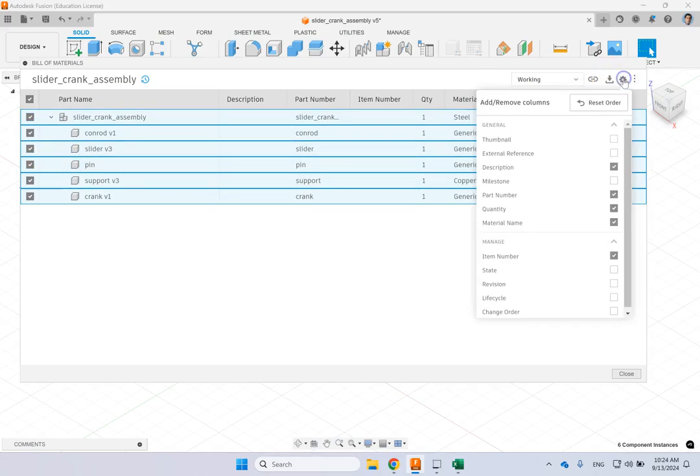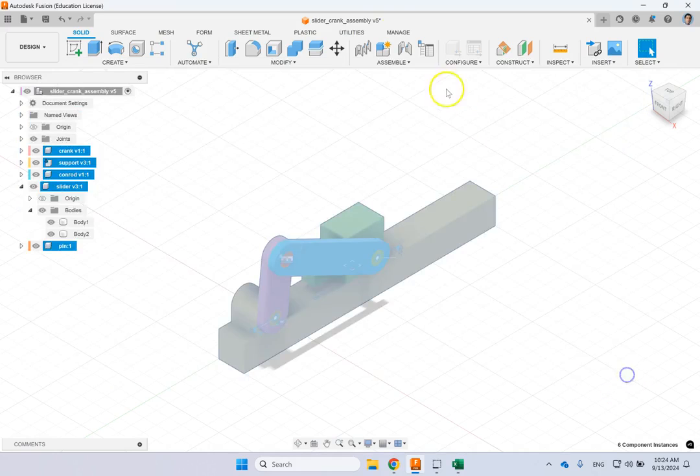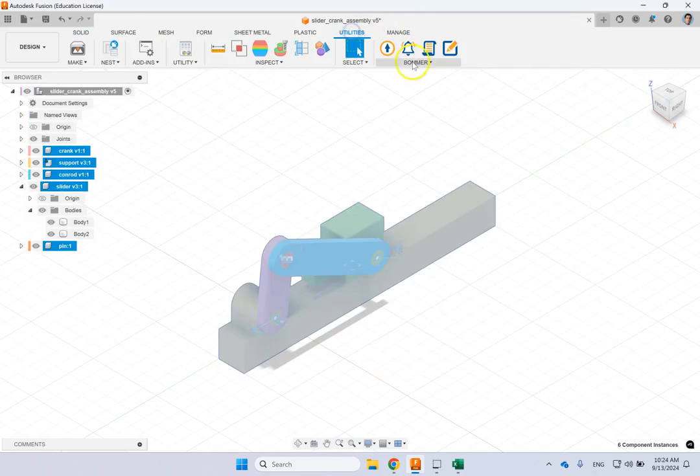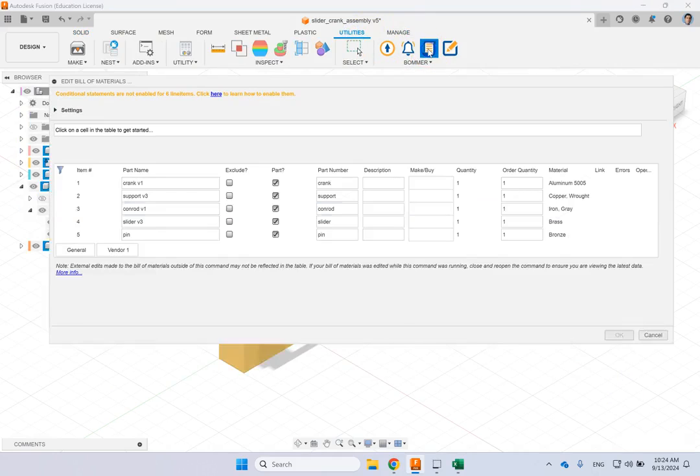And under this gear is where you can add or remove some properties. For instance, you can add a thumbnail, a big small picture, or let's say, if there is a life cycle or revision or something. So there is not a ton that you can change here. But as I said, if you go to the other one, which is under the BOMMER, and click on this, this has a little bit more flexibility.